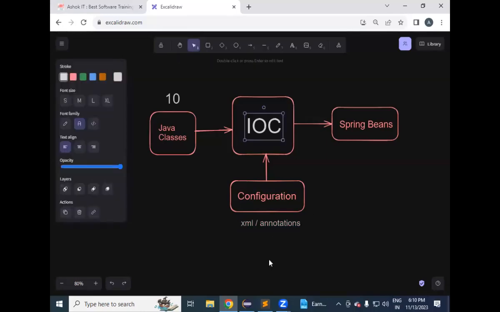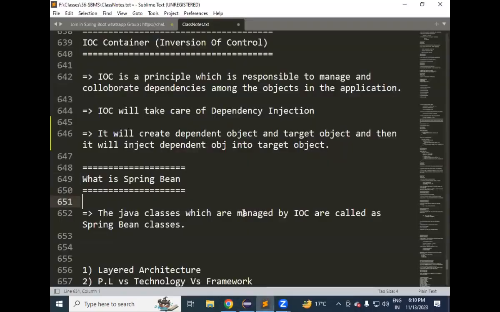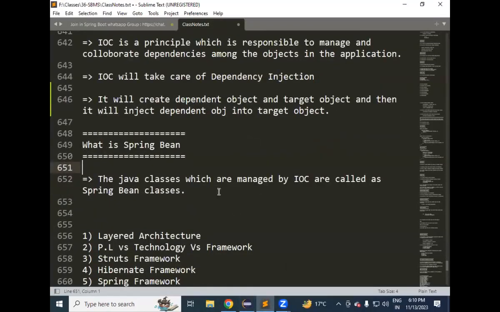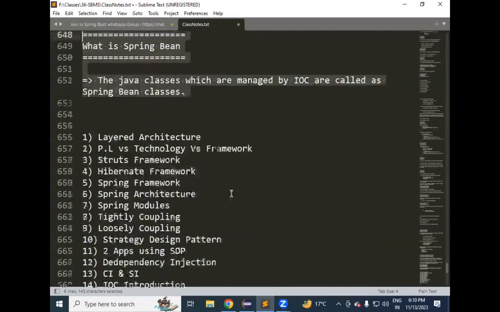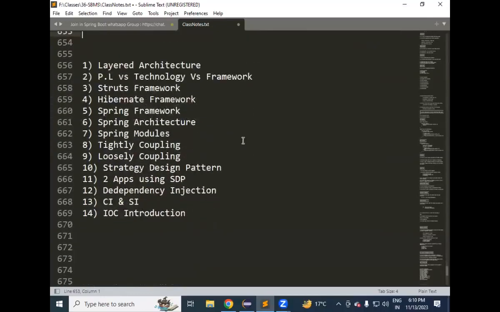Right, now we are going to develop a project by using IOC container. IOC container will create object for the target class, will create the object for the dependent class, and it is going to perform dependency injection. What is the Spring Bean, guys? What is the meaning of Spring Bean? The Java classes which are managed by IOC container are called Spring Bean classes.